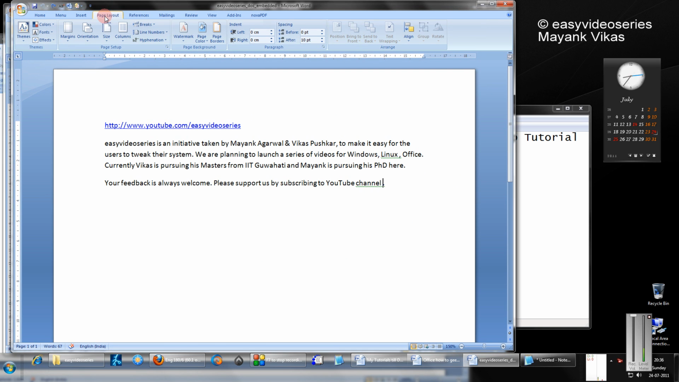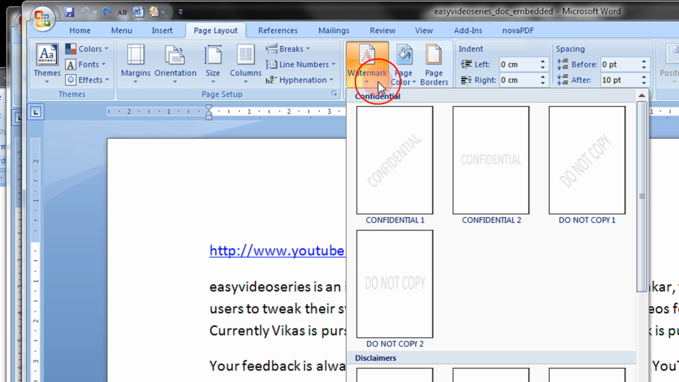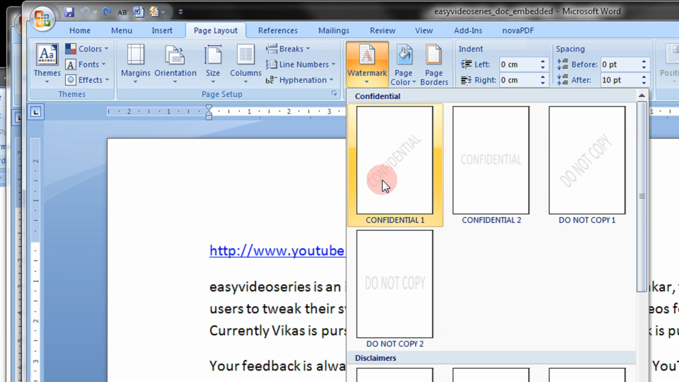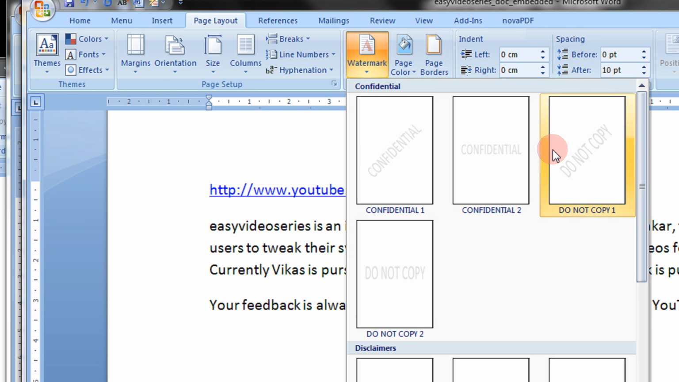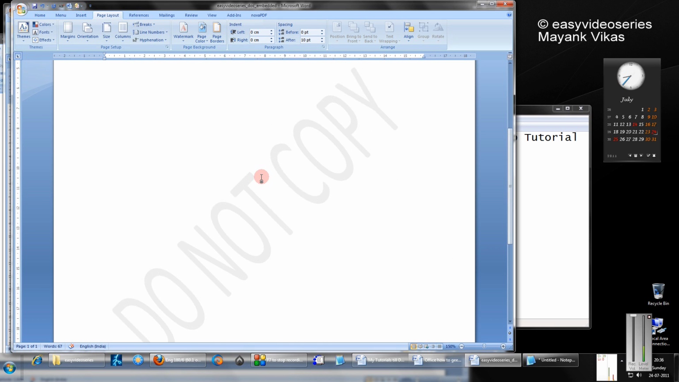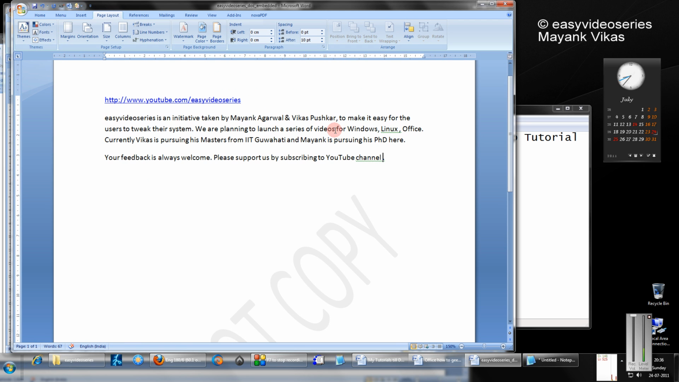To add a watermark, you need to come to the page layout option. Under the page layout option, you will have an option of watermark. There are some inbuilt watermarks provided by Microsoft Word, like confidential, do not copy. Like if I select do not copy, that is selected in this manner. So when the page would be printed along with the text, this do not copy would also be there.